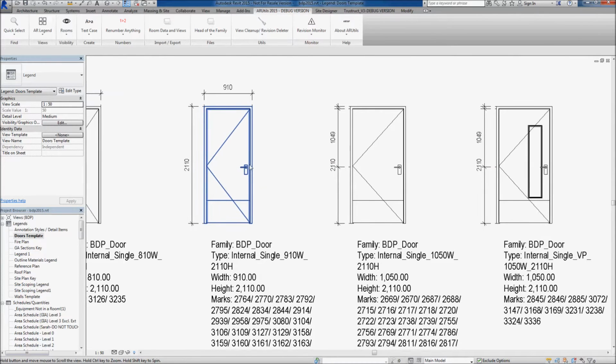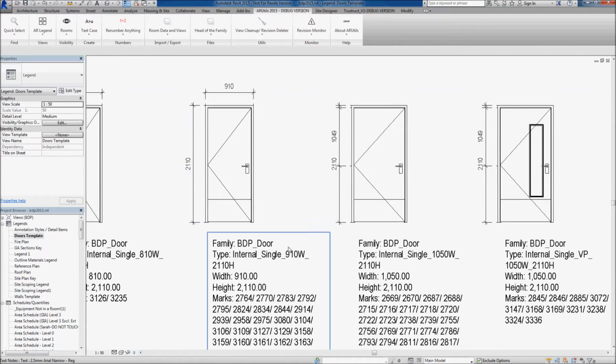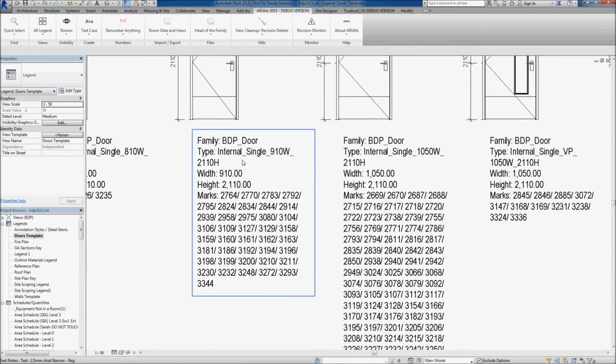Items have also had dimensions added to them, as well as information that we've chosen to report on. So here we've got the family name, the type, the width, the height, and in this case we've also chosen to report on all the door marks as they appear in our plans. So you can set whichever parameters you want to have reported on.